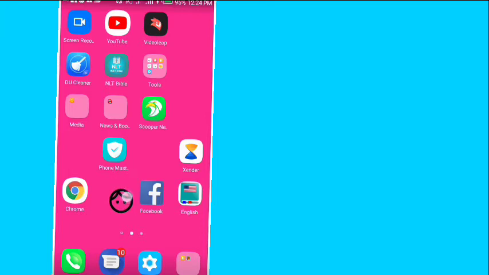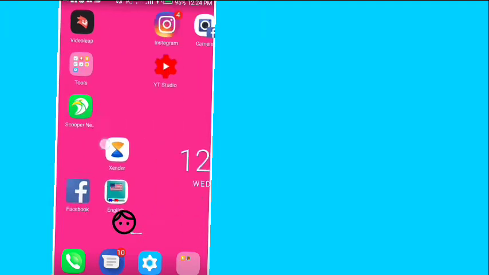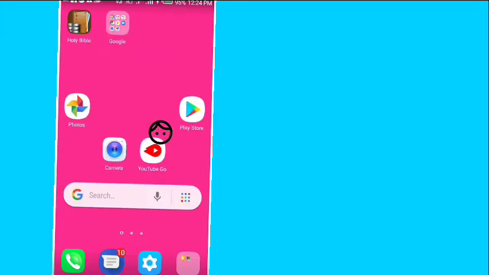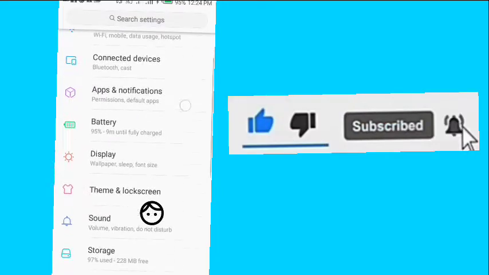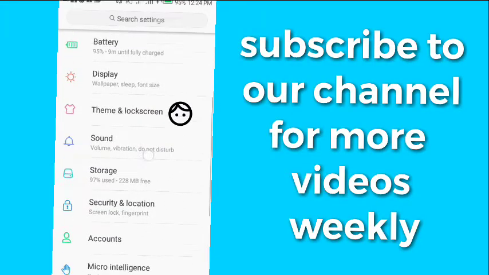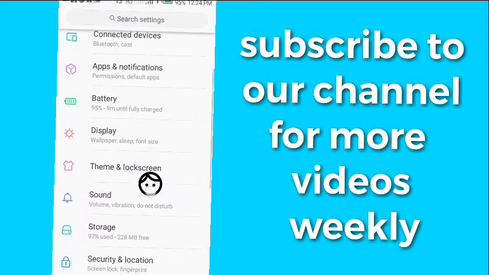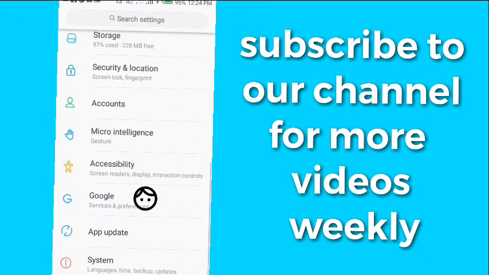First of all, you are going to look for your Google account. So you have to look for the Google settings by going to your settings on your phone. I have my own here. Click on it. When you click on it, look out for Google. I have Google here. Click on it. I'm talking about this one.